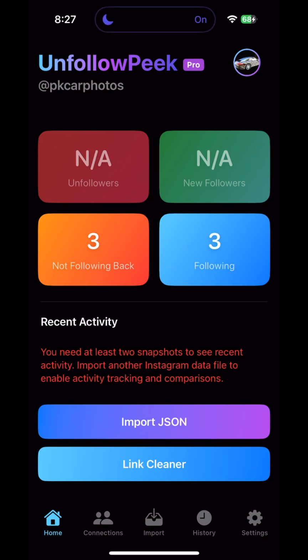Welcome to UnfollowPeek, the private, offline way to check your unfollowers. In this guide, you'll learn how to get the most out of UnfollowPeek in just a few simple steps.